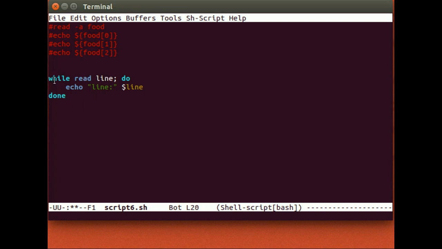It just consists of 3 lines: while, followed by a condition. In this case, the condition is produced by the read command. The read command tells the while keyword if it has succeeded in reading a line. And then do what? If the condition is true, then do this echo. It's going to print out the content of the line. And then the whole loop structure is terminated with done.